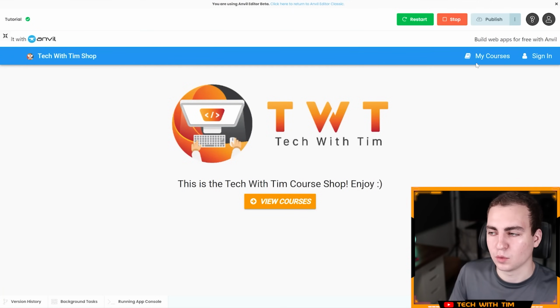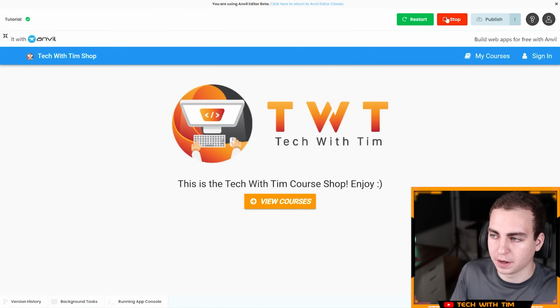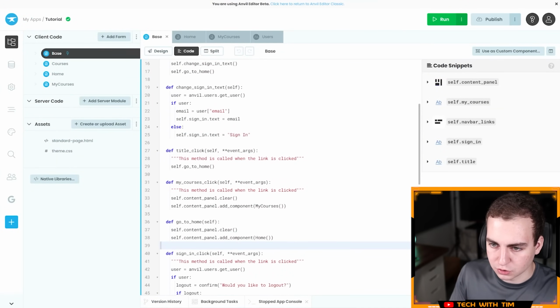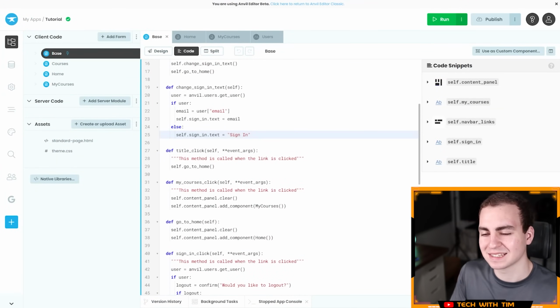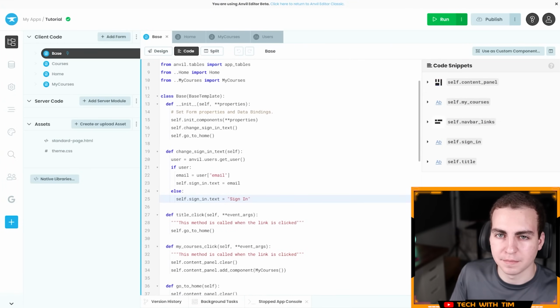The next thing that I want to do is just make it so this My Courses button only shows up if I'm signed in. Because really, how am I going to view my own courses if I'm not already signed into the account? That doesn't really make much sense. So we only want to show this button if we are signed in. So let's do that. We're going to go to change sign-in text. Is this where I want to do it? Let me look here and see where exactly we actually want to implement this functionality.